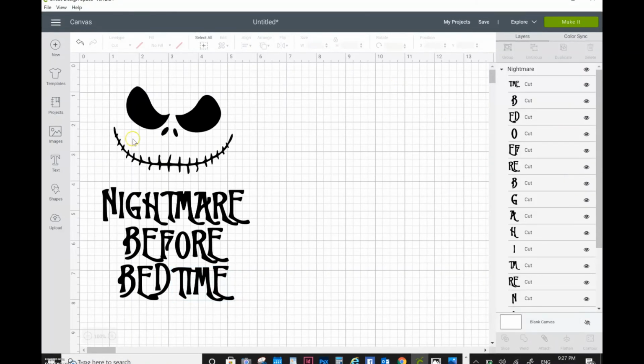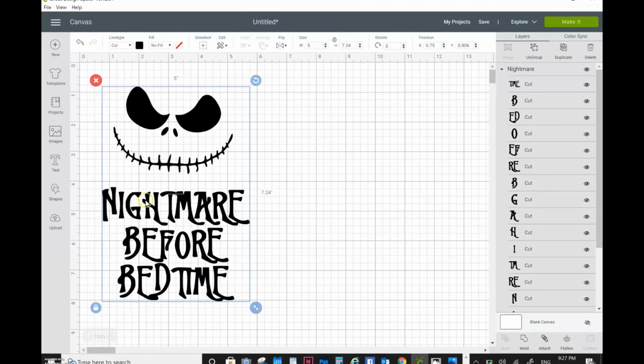Okay. So if you want to cut this all together, you're going to highlight it and press attach. And that is how you do it, ladies and gentlemen.